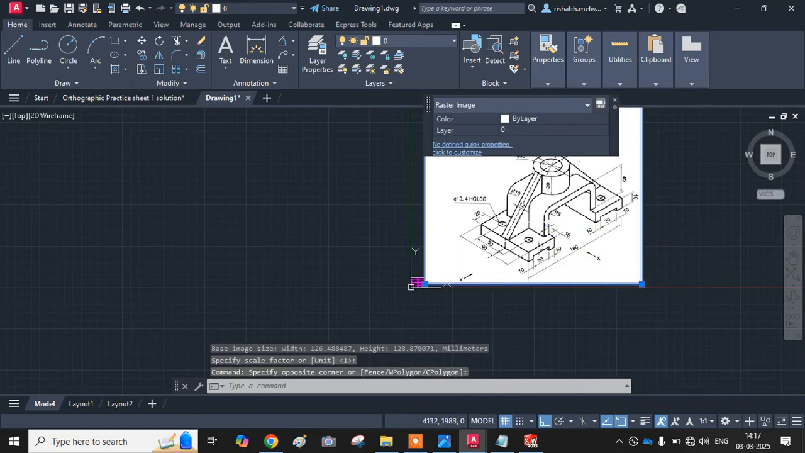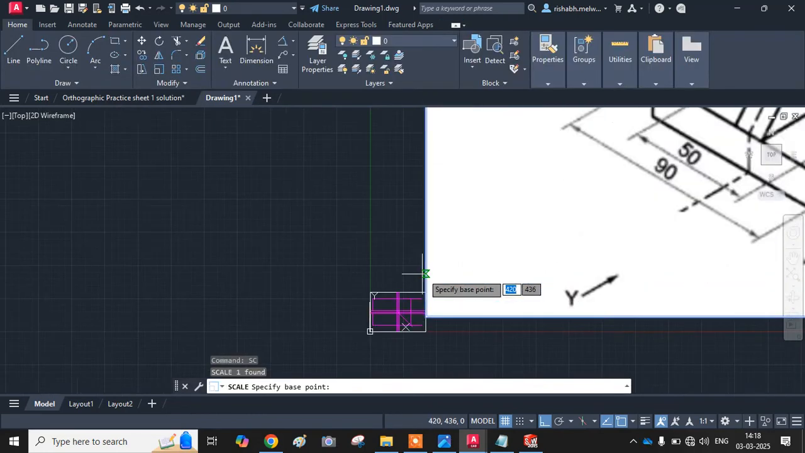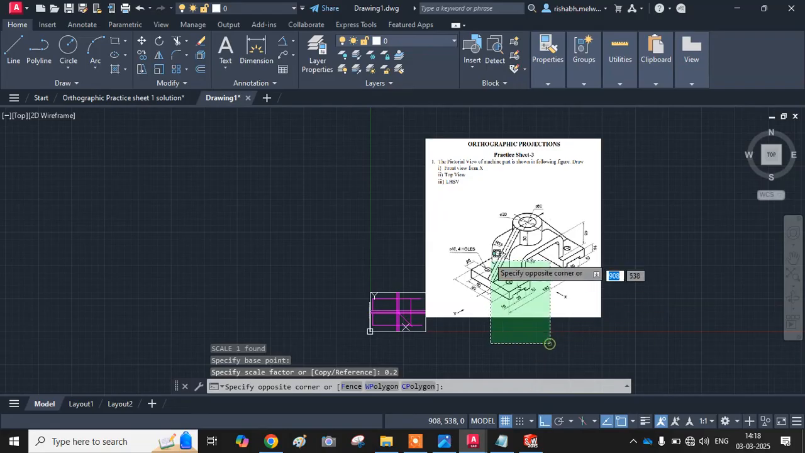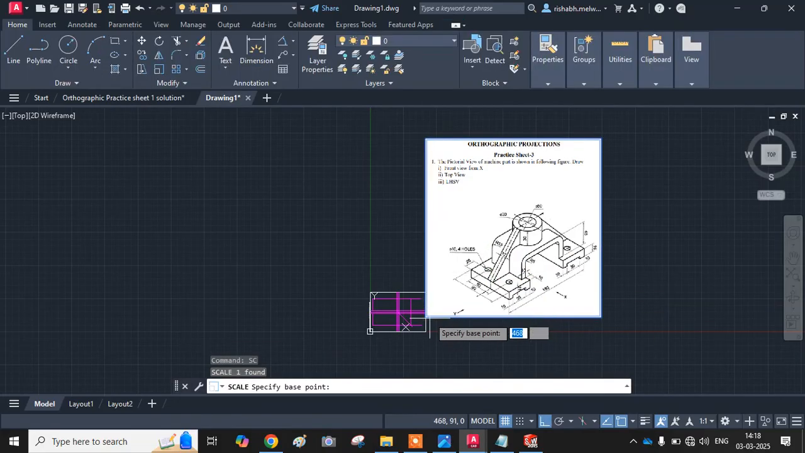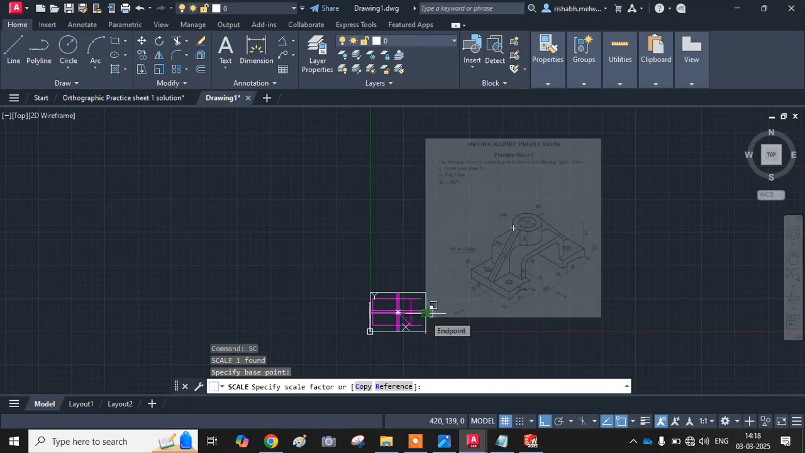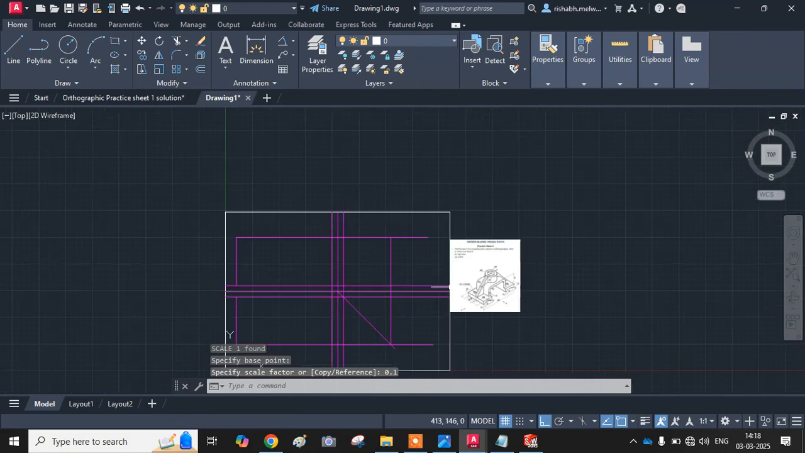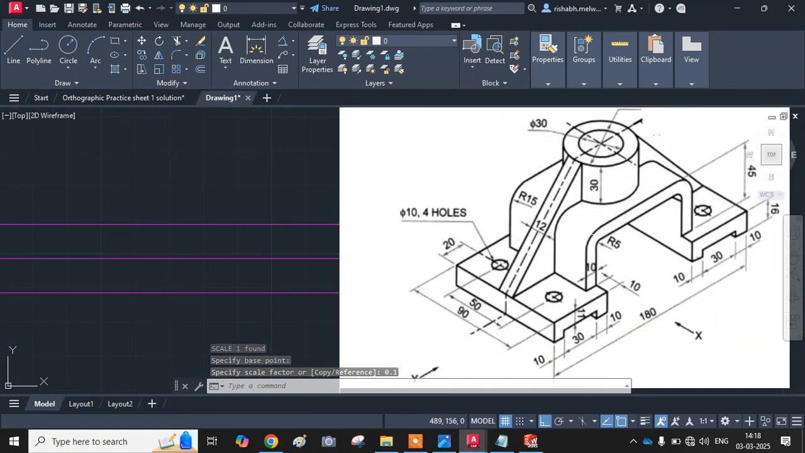So I'll select this SC, enter, select base point, and I think इसको बहुत ज़्यादा scale करना पड़ेगा. कितना रहेगा? 20%, 0.2 करके देखते हैं. ये भी बड़ा है देखो. SC, enter, about this point, scale factor जो रहेगा, इतना करना पड़ेगा. 0.1, enter. See, this is the question.